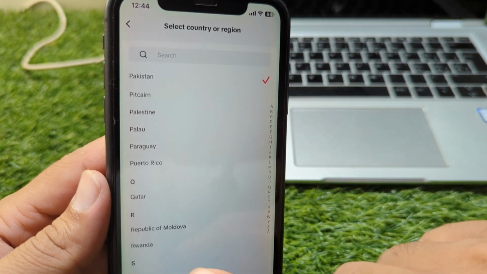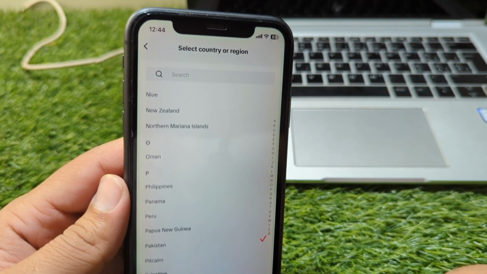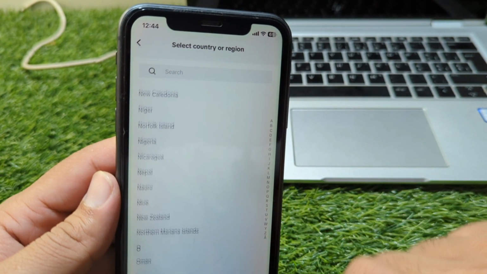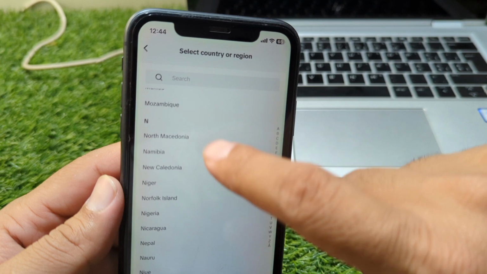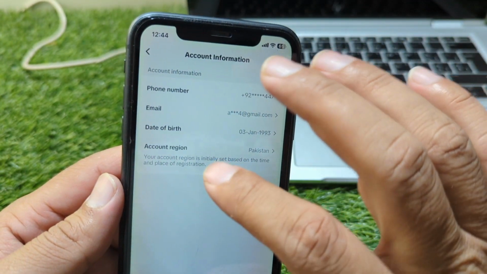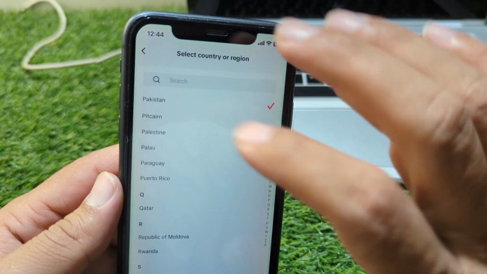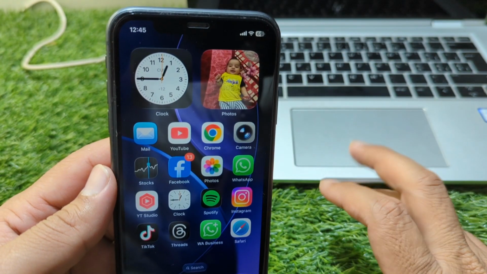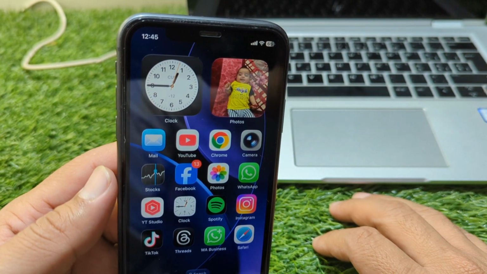Wait here for some seconds. And from here you can easily select your country or region. You can search here for your country or region as well. Simply select your country and save this information, and in this way you can change your country or region on your TikTok account.